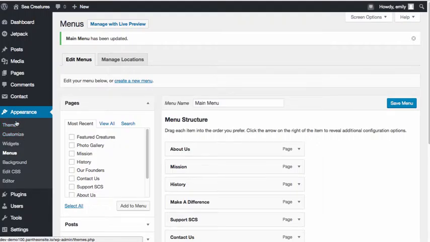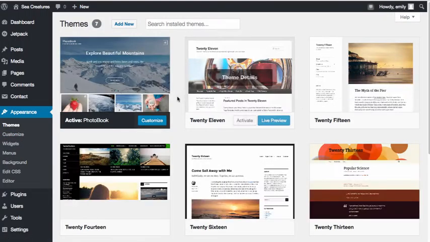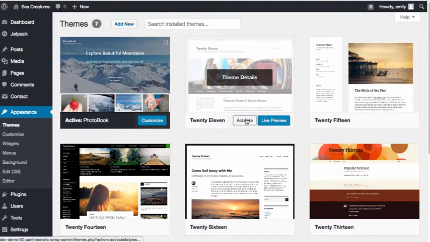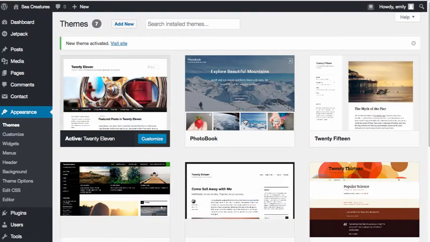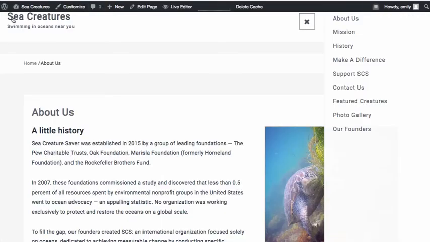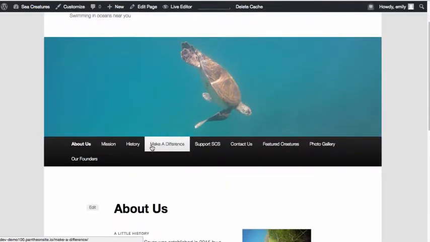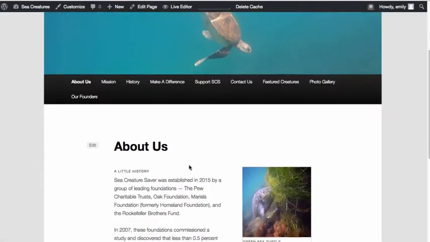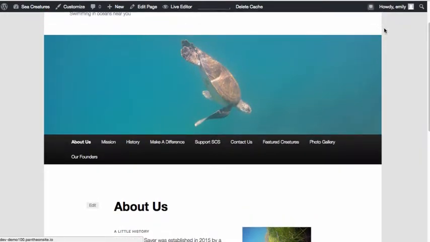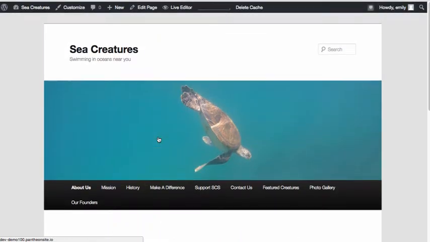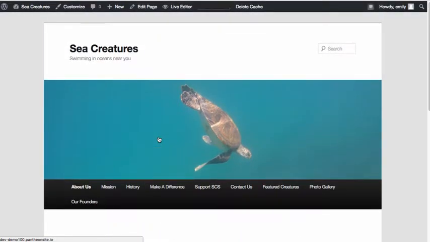If I go into the Appearance section and go to Themes, and I switch to one of the other themes, I'm just going to activate my 2011 theme for this example, and we go back out to the front-end portion of our website and we refresh, you can see that the menu system looks very different. So this particular theme supports a horizontal menu system rather than the responsive slide out menu that we saw in the other theme. So choosing a theme and then looking at how the menu system works is going to be an important part of the process.